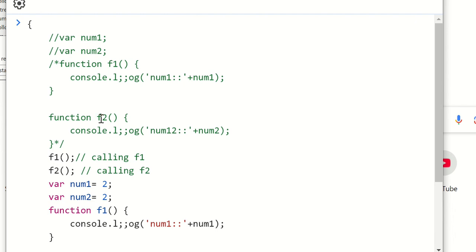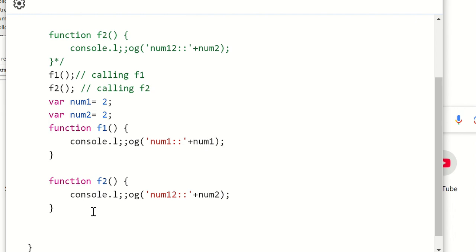Then f2 is already there, and here we check where number one is. The variable has already been moved on the top and declared. So here number one will be overridden from undefined. Number one will be two and number two is undefined, and here it will be overridden by two. So number will be two, and then it will execute.